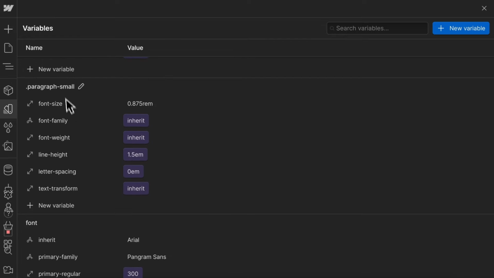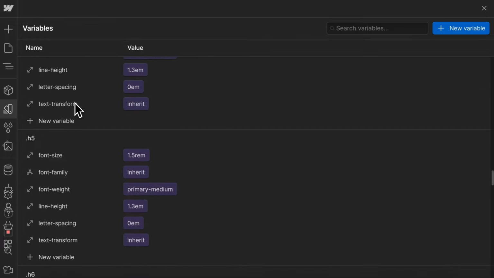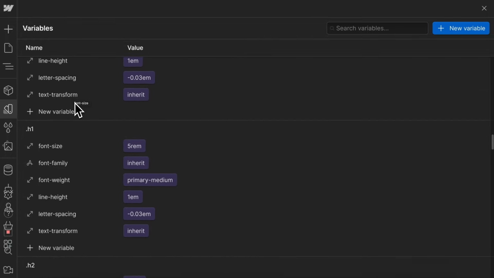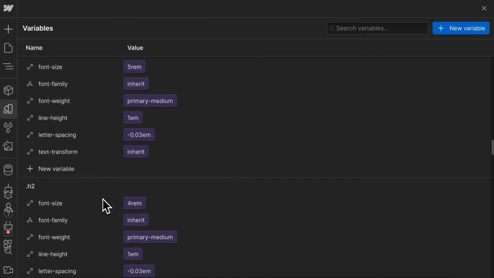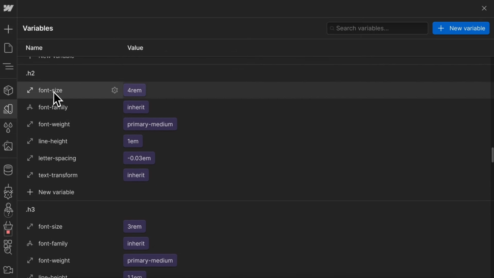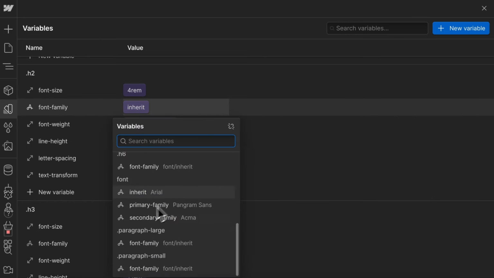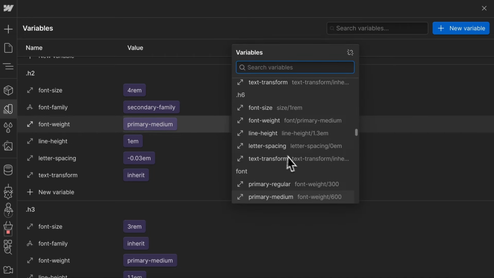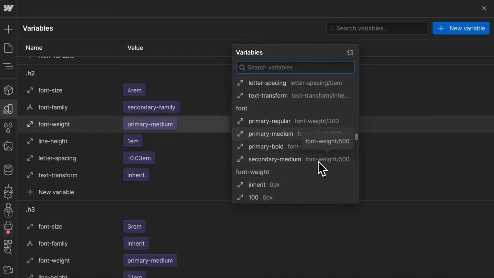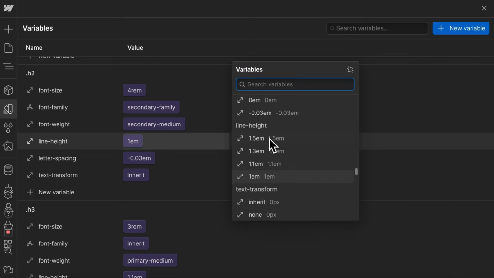So then we have our individual styles like our paragraph small, paragraph large, our H1s through H6, our display, and our body style are all grouped in here. And to adjust an individual style like our H2, changing something here affects both the tag and the class version. So we can set our H2 to be our secondary family, the heading family. We can set its weight to be the secondary weight, this 500. And we can set its line height from the line height folder we have here.